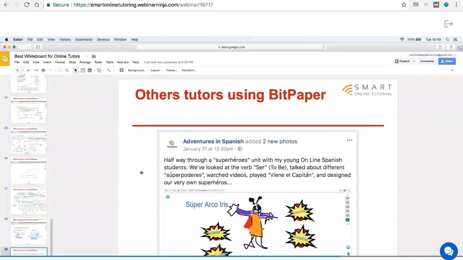So yeah, really good for younger learners as well as older learners, and they can really get interactive, and it can hold their attention for a long time. They love the colors as well. According to one of the tutors I know who tutors very young learners, a variety of different bright colors really holds their attention. Okay, so that's how other tutors are using BitPaper.